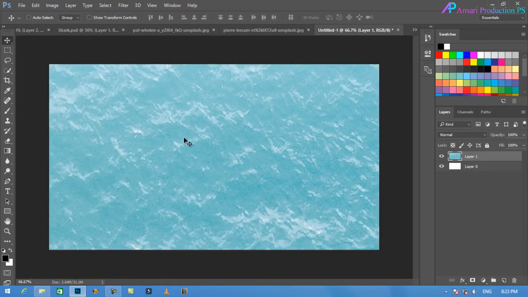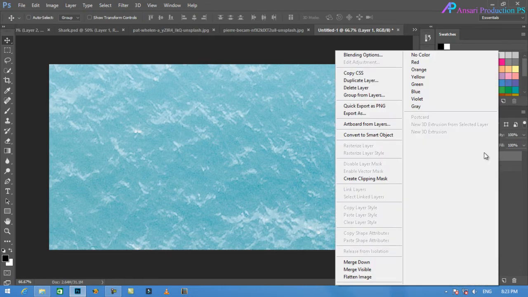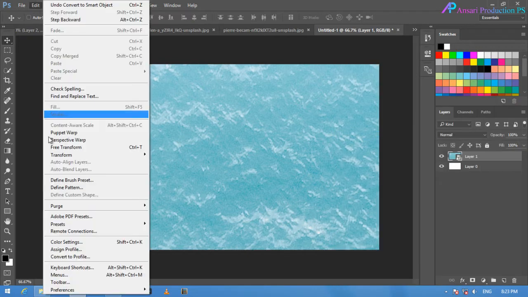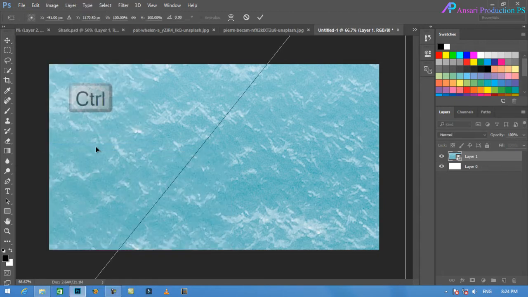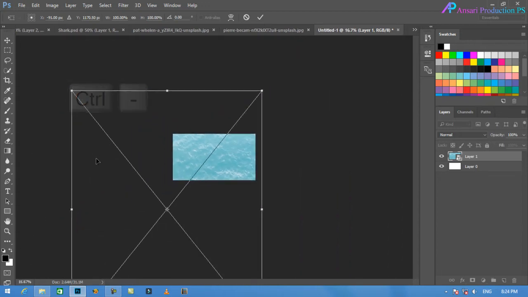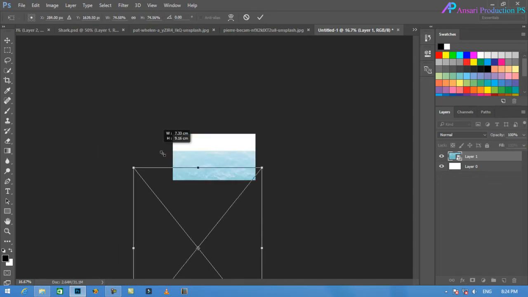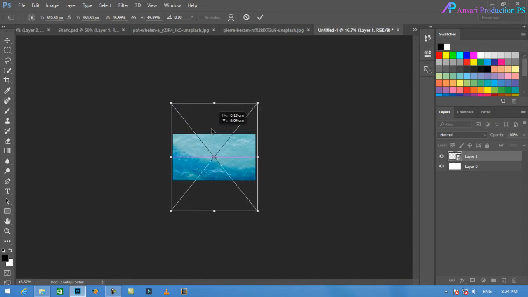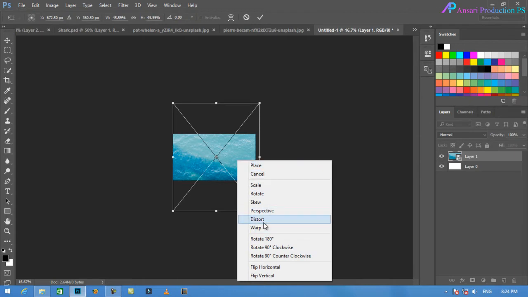Before resizing any image, always convert the image into Smart Object. Right click on the layer and choose Convert to Smart Object. To enable the free transformation, go to Edit and choose Free Transformation. To zoom out, press and hold the Control key and press the minus key from your keyboard. Right-click and rotate the image 90° clockwise.